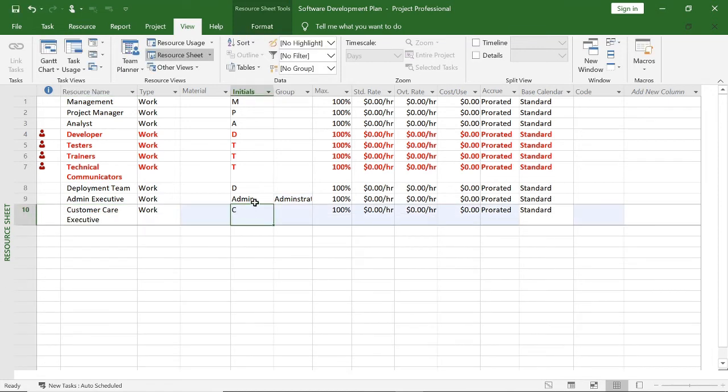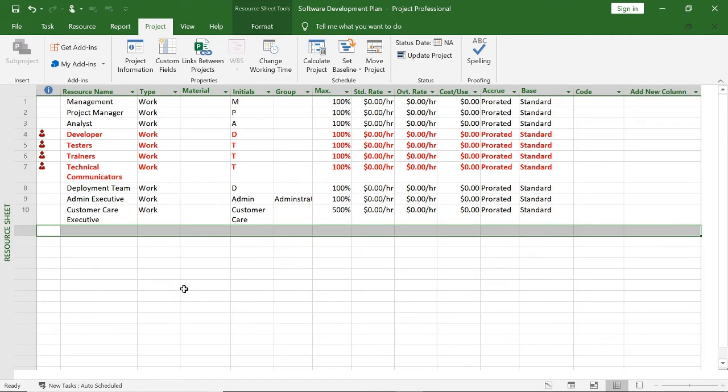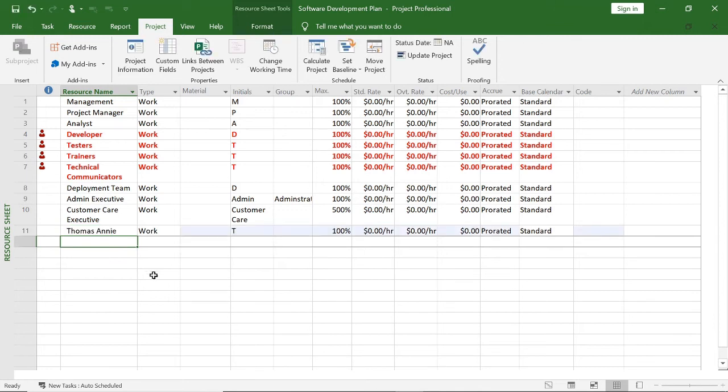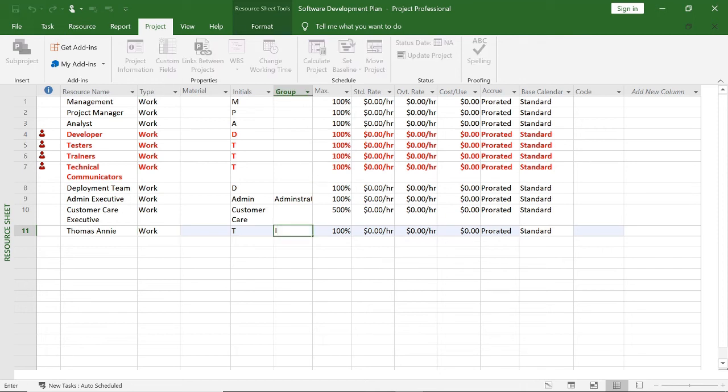Press enter. In the initial field, we can put customer care, and the max field we can change 100% to 500% because we have 5 customer care executives. We can also put name of the resource like Annie Thomas. We should put last name first name. So instead of Annie Thomas, we should put Thomas Annie and press enter. A work resource has been created. Since Annie Thomas belongs to the IT department, we can put group as IT.